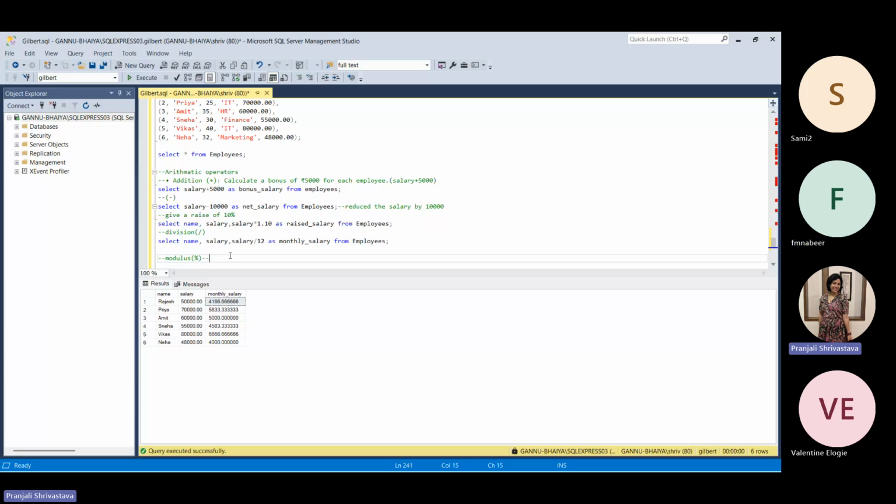What we can do: the question can come if we want to find employees where the employee ID is, let's say, odd. So we find employees where the employee ID is an odd number. Here we have the employee IDs, and we have a total of 6 employees. Now if I want to find out employees whose employee ID is an odd number.